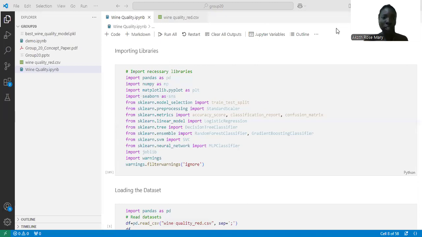So this is group 5 and we are working on a contrastive physical self-supervised learning and knowledge installation for wine quality prediction.